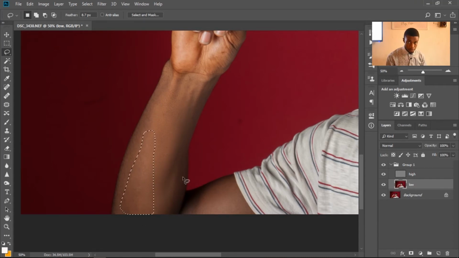Please give me my mouse. Control Alt F to deselect. Where's the mouse track? Sorry, let me change this mouse. I'm not enjoying it.